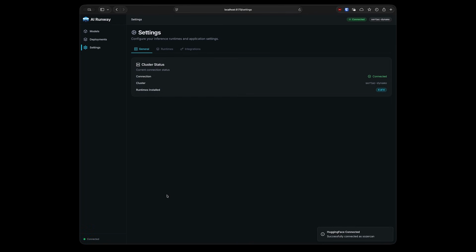Now, two things get done here. I can now search and deploy gated models as well, which is great, and the token gets stored as a Kubernetes secret automatically so that the cluster can pull model weights during deployment. One login and it just works.